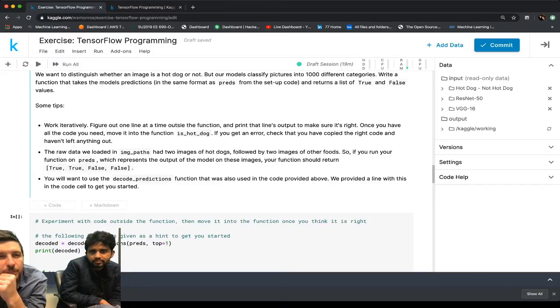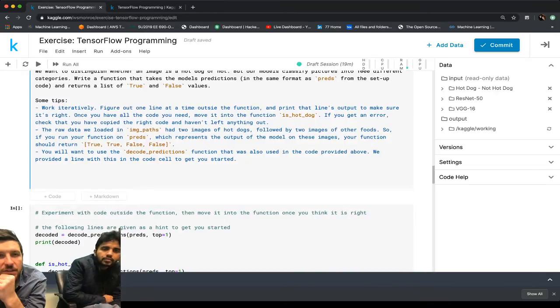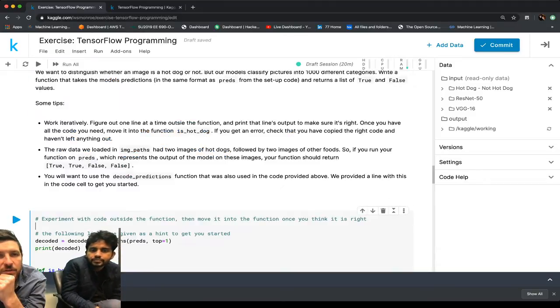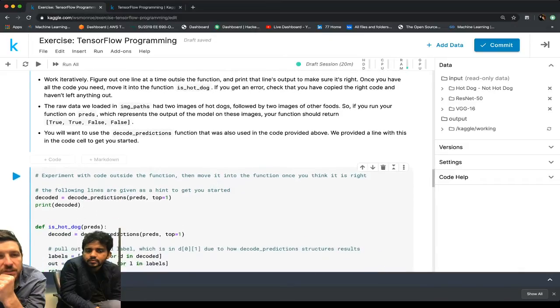Okay. Work iteratively, figure out one line at a time outside the function, and print that line's output to make sure it's right. Once you have all the code you need, move it into the function is_hot_dog. Okay, so let's just see.